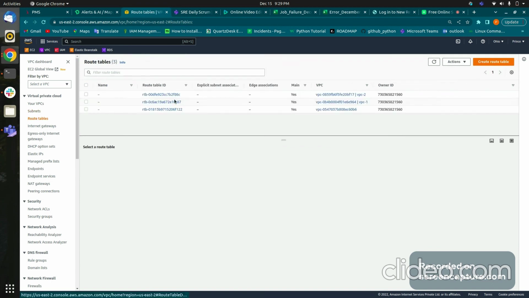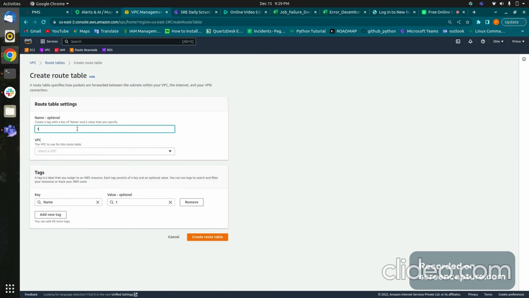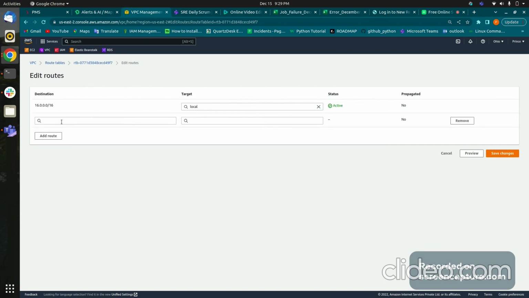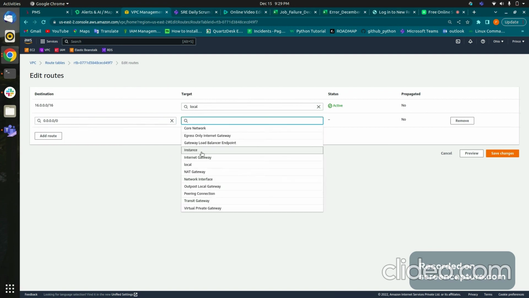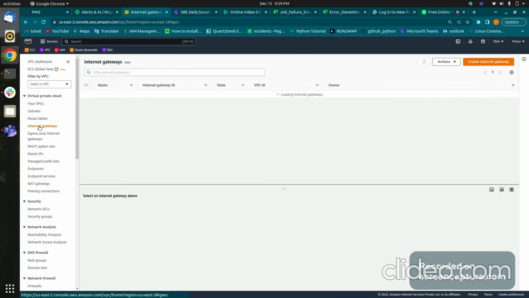Create route table RT1 for VPC1. Create route table, edit route, and 0.0.0.0/0 for inbound, routing to the internet gateway. First we have to create the internet gateway, then edit the route table.